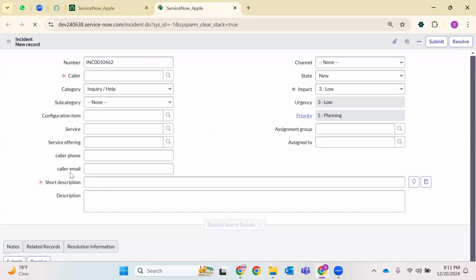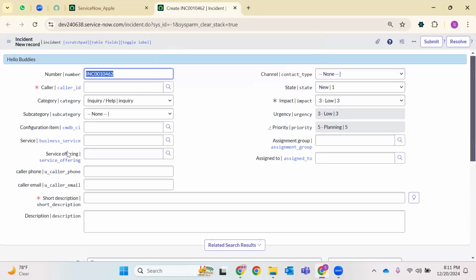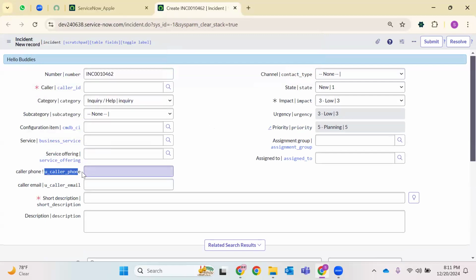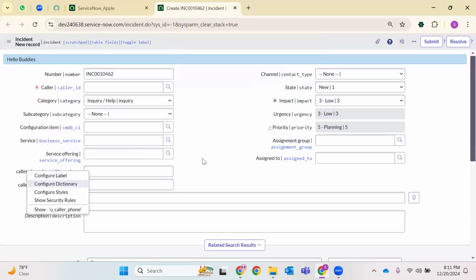Usually deletion is not a good practice. That's the reason I don't teach the shortcuts and all. Let's say we have a field called caller phone, caller email. We were working on some other topic. Let's say this is the field I created. You can understand it by the prefix U underscore. Now if I want to delete this field, just right click, go to dictionary of that particular field. You can deactivate it. That is a good practice again.